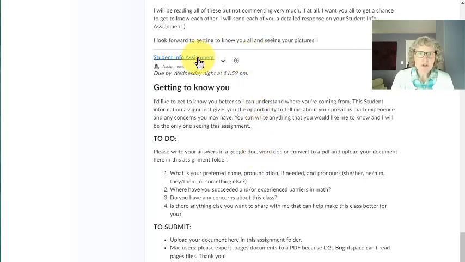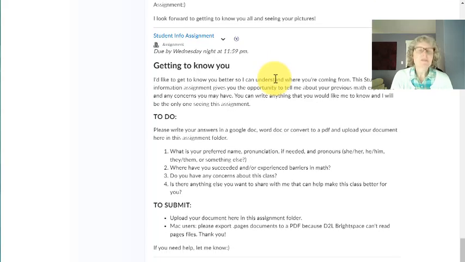Also in Module 0 here is a student information assignment, and that helps me get to know you better. This is information that's private between you and me. So only share what you like. You only have to share what you want to share, but no one else will see this other than me. Okay, so a few questions there.